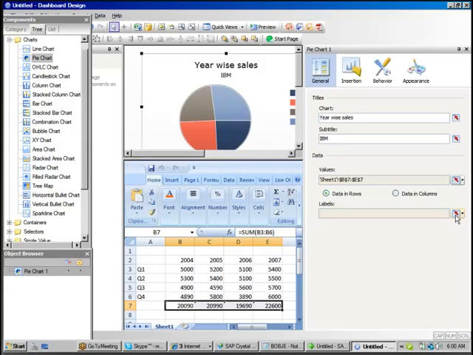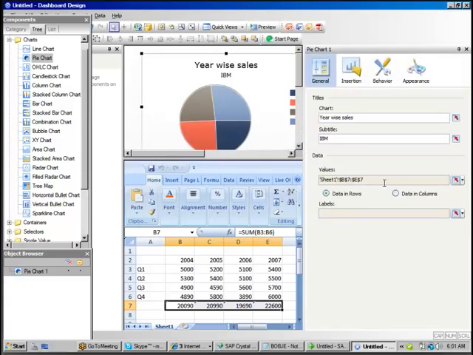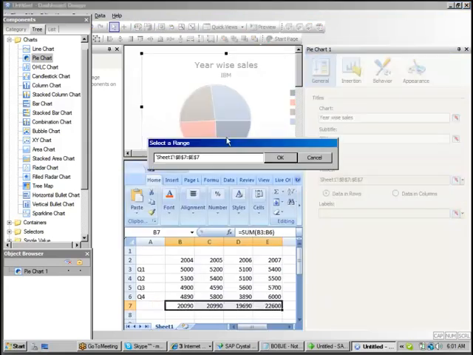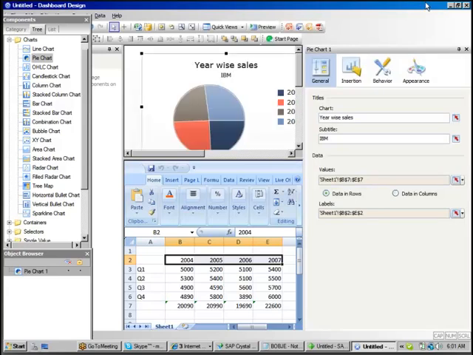The next, labels. Click on again the labels selector button. In the labels there is a red color right arrow, up arrow. Click on that button. It will open select a range. Then just select your 2004, 2005, 2006, 2007. Yes, well and good. You have done.